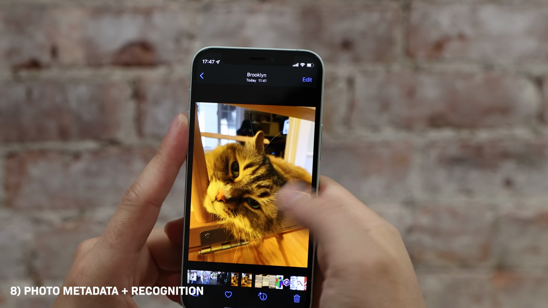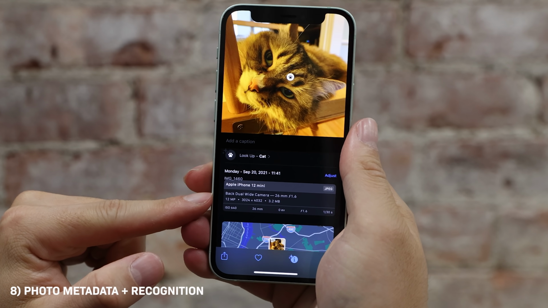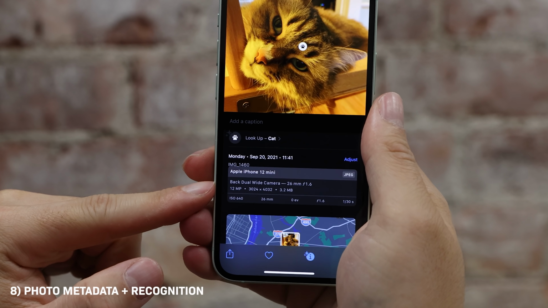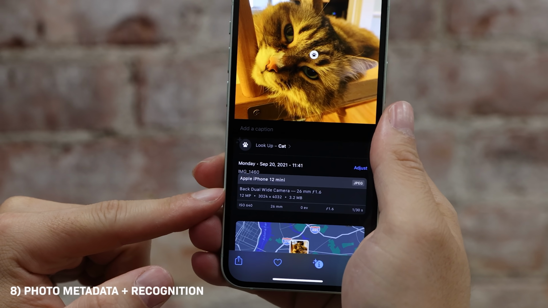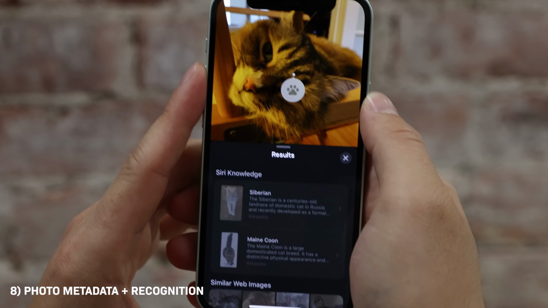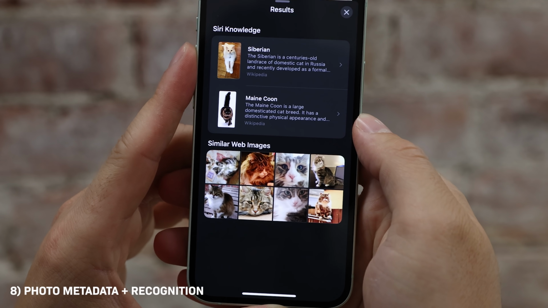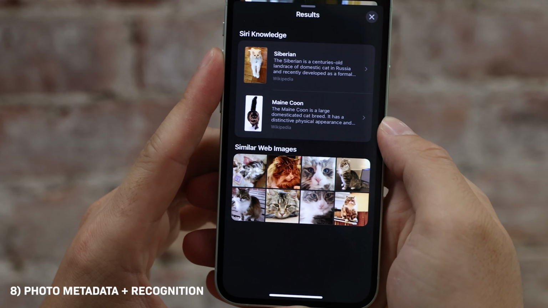Another cool feature in iOS 15 is your photos now have metadata. So on a photo, you just swipe up and you'll get things like the ISO, which camera it was taken with, the aperture, and even the file size. And it'll recognize objects. So this cat is recognizable. You tap the little paw print, and then it'll show you what kind of cat it thinks it is, and similar cats to this one. Try this on like a car or your dog or whatever you have laying around the house. I think it even works on like fruits and vegetables.